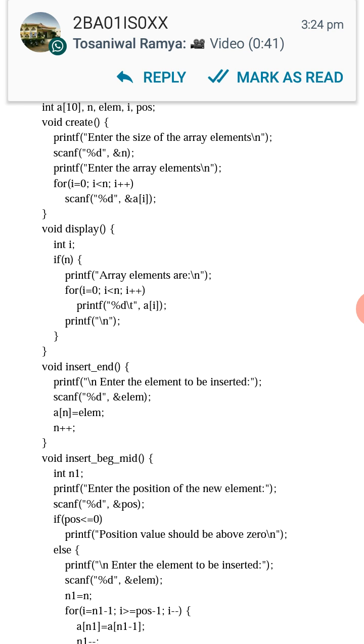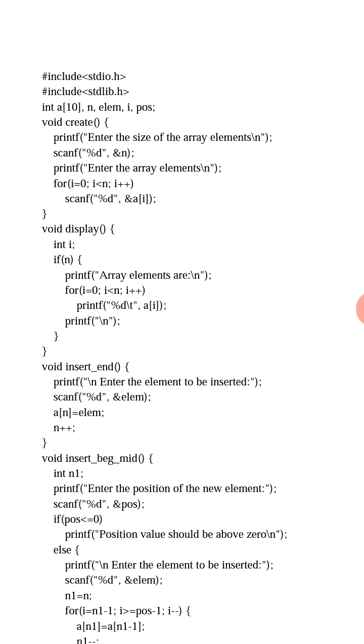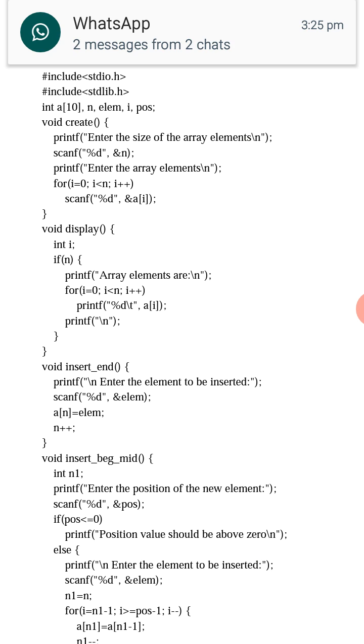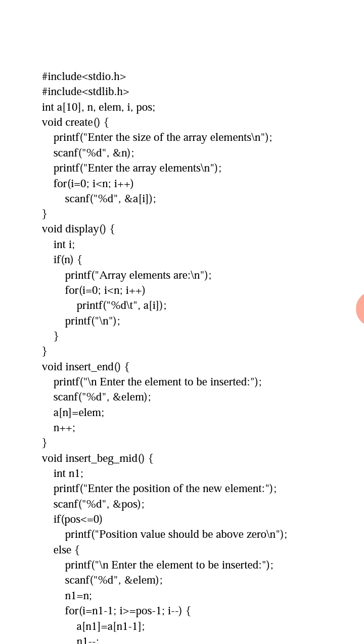The problem statement of your first program is: design, develop and implement a menu driven program in C for the following array operations. First operation is creating an array of n integer elements. Second possible operation is display of array elements with suitable headings. Third possible operation is inserting an element at a given valid position.